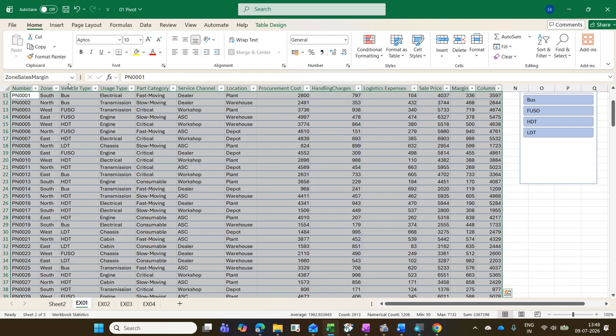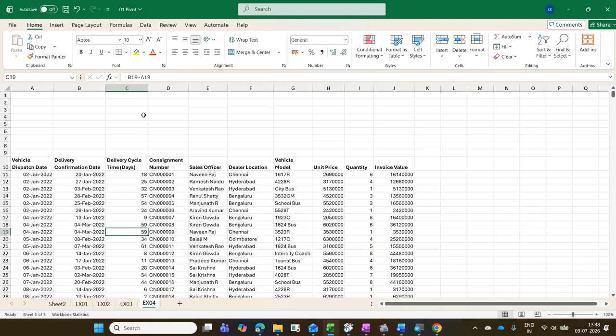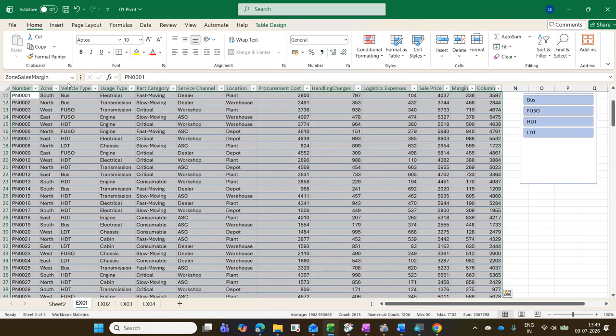From anywhere you can select your table. I am in some other sheet. I want to select that particular table. So go to the name box and click it. Your table will get selected. Simple to select your tables. From anywhere you can jump to that particular table. We have further advantages. Probably we'll explore it in our later session about naming.